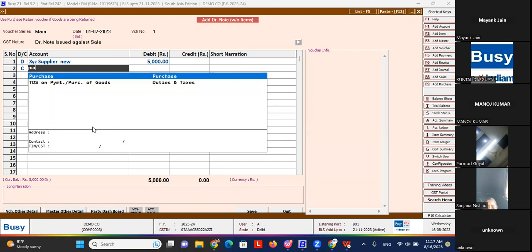So to reduce your expenses, you have to put the expenses ledger on the credit side. As I explained in case of income, if you need to reduce your income, you need to put the income ledger on the debit side. If you need to reduce your expenses ledger, you need to put it on the credit side.